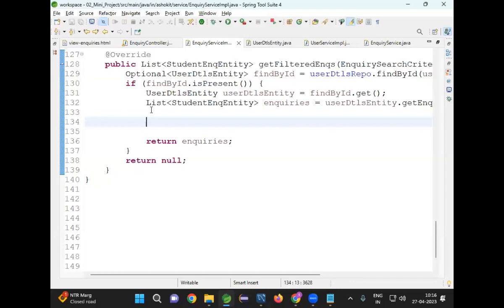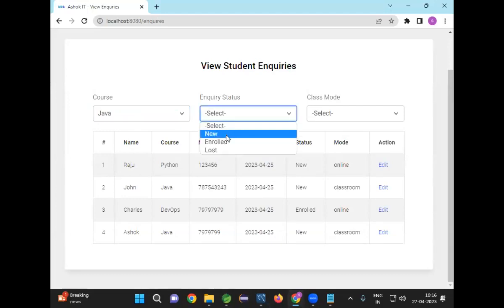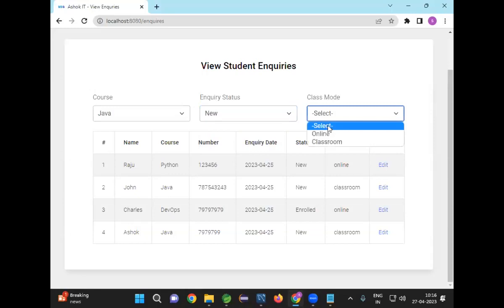Now I need to do the filter. User is having 4 enquiries. From the 4 enquiries, the user wants to get the Java enquiries. Okay. Suppose in the criteria, if Java is selected, I need to get only Java enquiries. If he selected enquiry status, those records I need to get. If he selects mode, based on the mode I need to get.